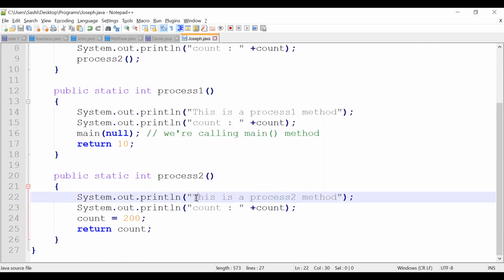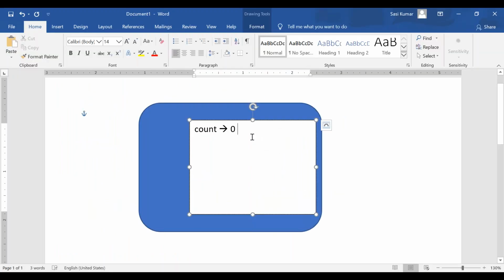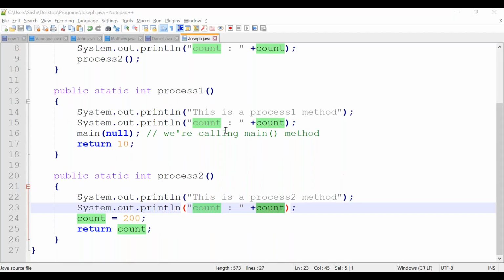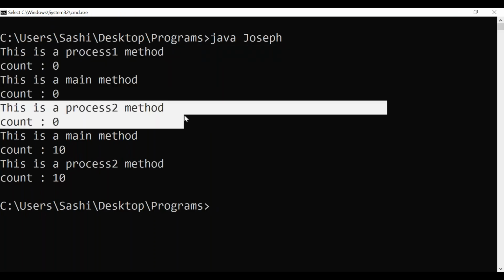So what output will you be getting? This is a process 2 method. What is the count value? Count value is not at all changed, it is 0 only. That's why you are getting output as this is a process 2 method and count 2.